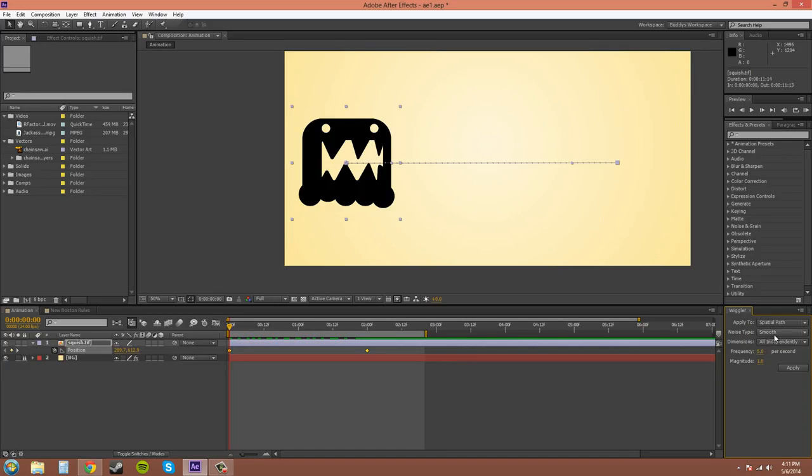So you got the noise type here, and this option doesn't really matter all that much. Smooth gives you nicer Bezier handles in your graph editor, and jagged gives you broken handles in your graph editor. So pretty much your preference there. Dimensions here we have all independently, which means it's going to move on the X and Y axis. You can have all the same or just move it on the X or Y.